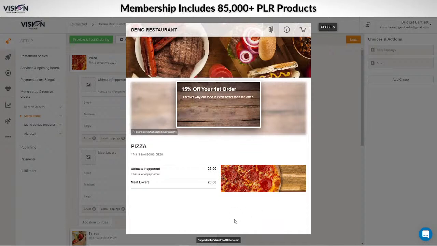And that's why it's so powerful. One of the cool things too is that it says supported by visionfoodorders.com. That's actually a domain that I literally just purchased like an hour ago that I'm going to be using to build my website.